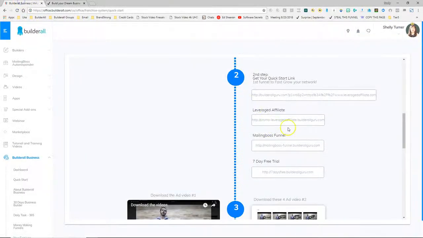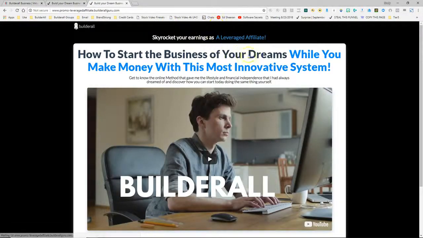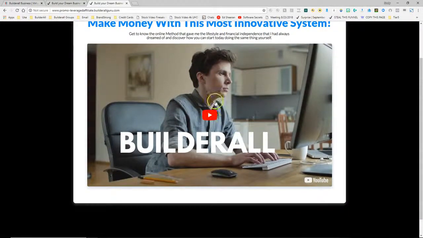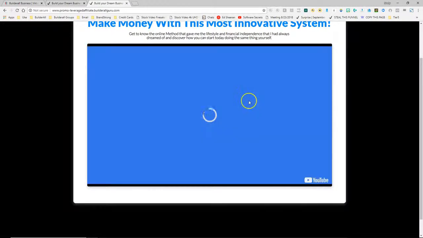I'm going to go back to my dashboard, and I'm going to look at the leveraged affiliate funnel. So I'm going to click here. It's copied. I'm going to go to the next tab and paste it in there. And this is a leveraged affiliate funnel, and it has a lot of the same beginnings of the other one, how to start the business of your dreams. And this time they're going to get a video. So when they click play, the video will start playing.